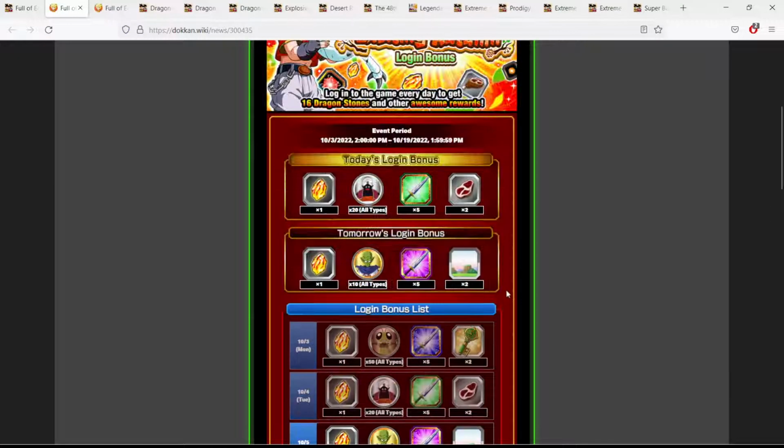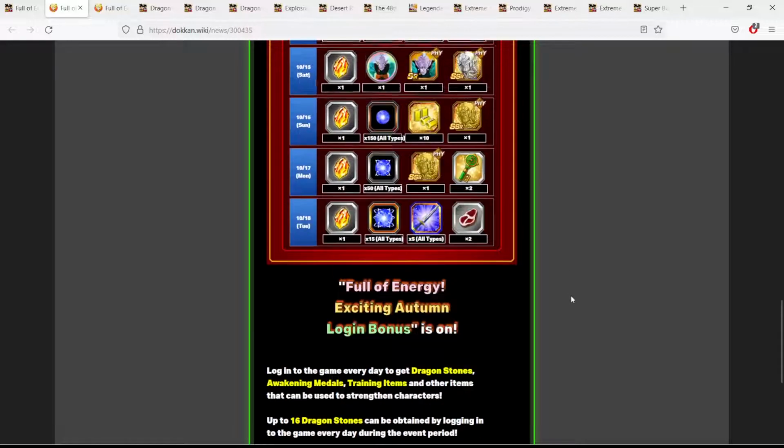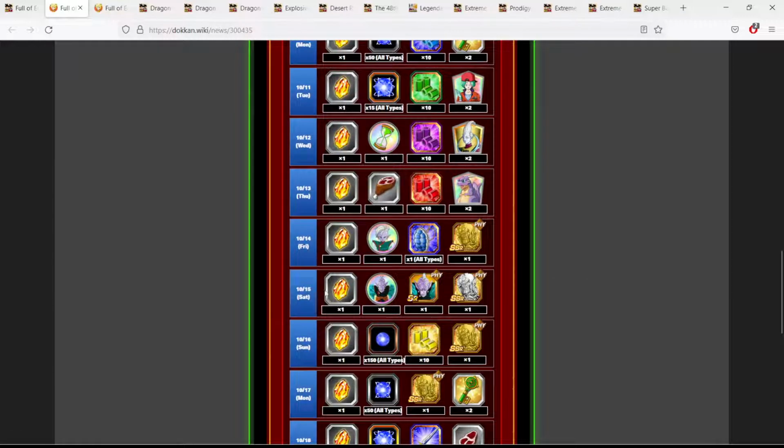We're going to start with the login bonuses. Now, this time around, it doesn't look like there are any Elder KAIs via login bonuses. However, there are two dozing KAIs. So you want to make sure you collect those on the 8th and on the 15th, as they will net you some dozing KAIs, which will help you save some Elder KAIs later on.